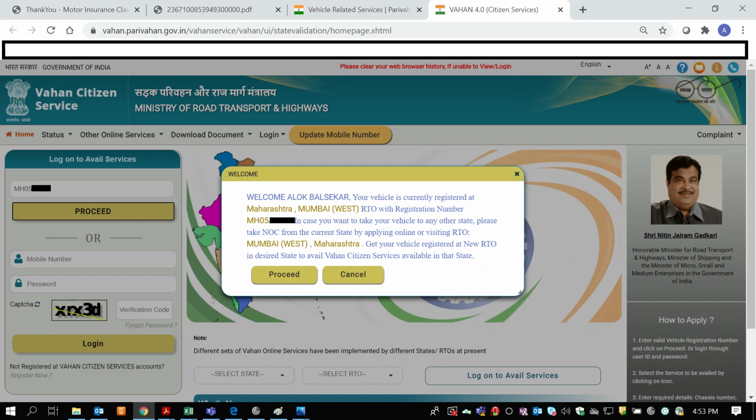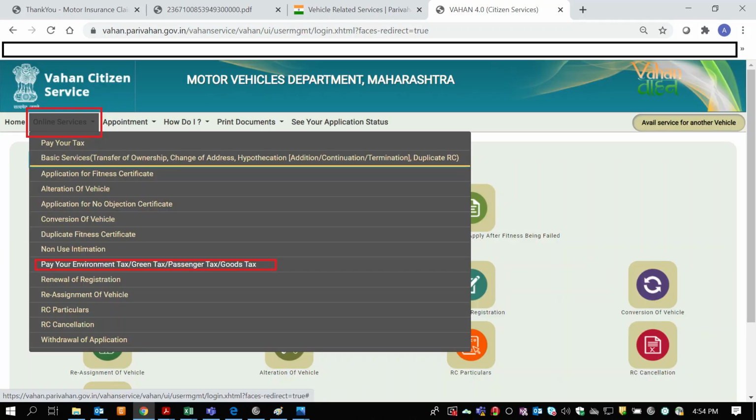Once you click proceed, it takes you to the next page. This is the dashboard from which you can perform a variety of tasks, including getting an NOC, getting your fitness done, and so on. What we're looking for is the online services tab at the top left of the page. Once you click the drop down, you would see an option that says pay your environment tax / green tax / passenger tax, goods tax, and so on.